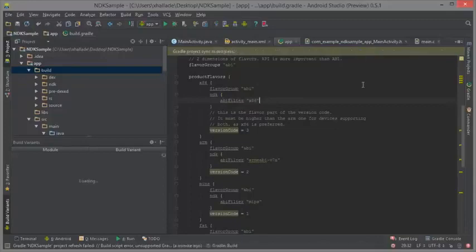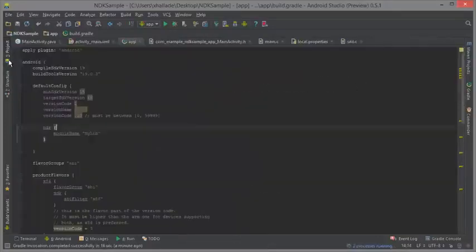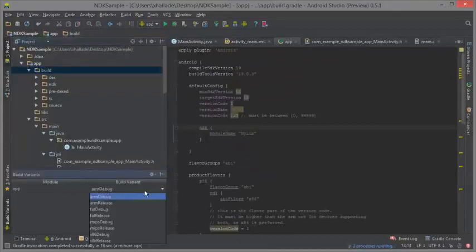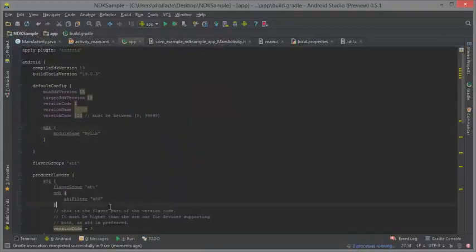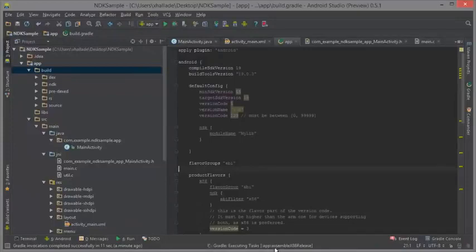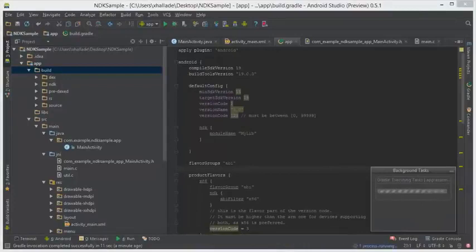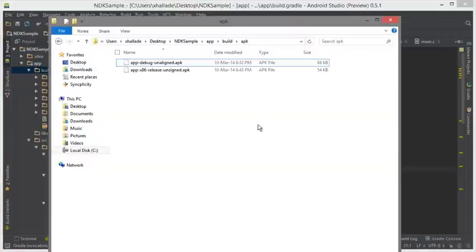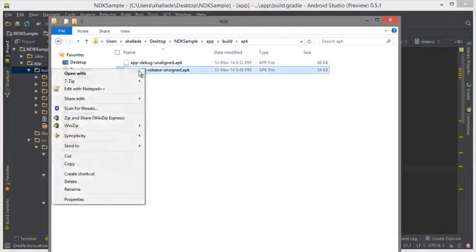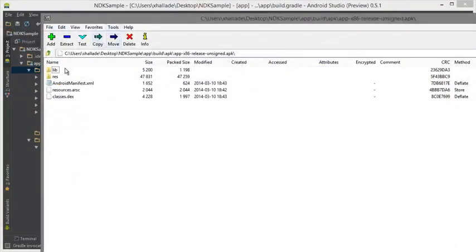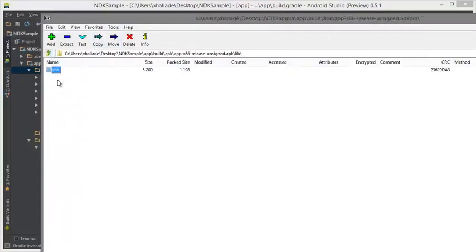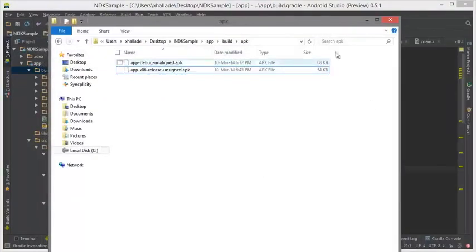Now we can sync our Gradle project again, and let's look inside the build variants. You can see all the ARM, FAT, MIPS, and x86 build variants are available. Let's pick the x86 release one. Now it has been compiled, we can look into the generated APK, called x86-release here. It's a little bit smaller than the former one, and inside the lib folder there is only the x86 folder with the x86 library.